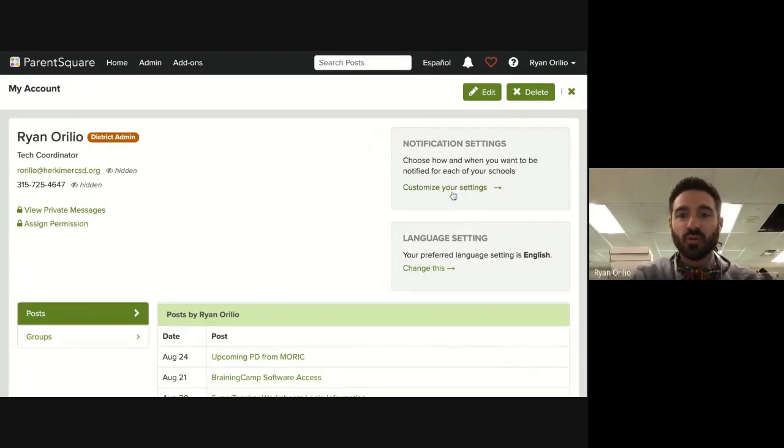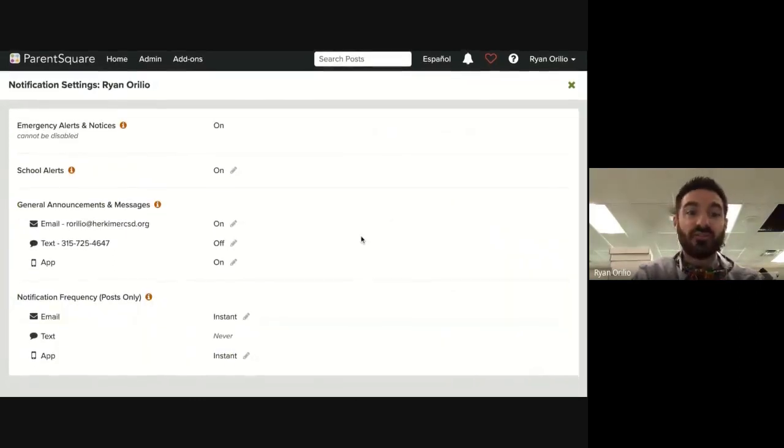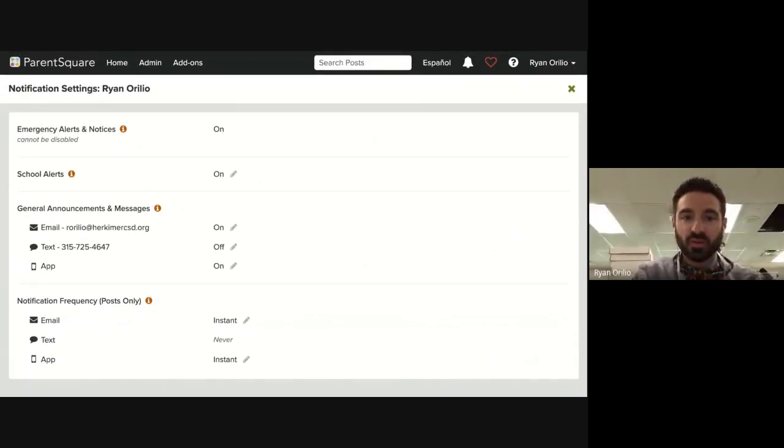So if I come over here to notification settings and I click on customize your settings, you will see fairly limited control that you have over these notification settings. If you look down under general announcements and messages, you can control where you receive your notifications. Notice that I have email notifications on, I have text message notifications off, and I have my app notifications on. So that means that when there's a new, let's say, post in ParentSquare, I will both receive an email, and if I have the app installed on my mobile device, I will also receive a notification in that app.